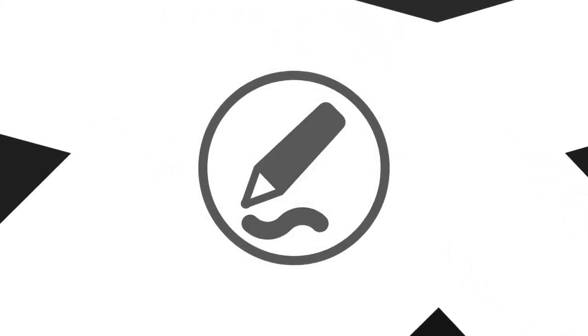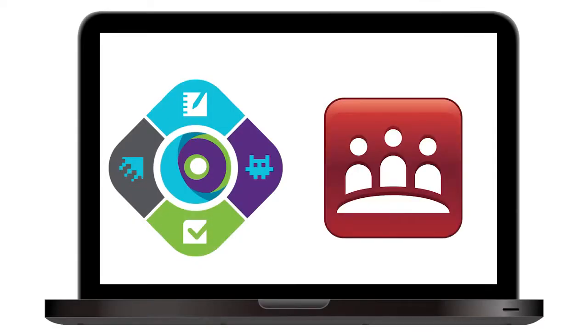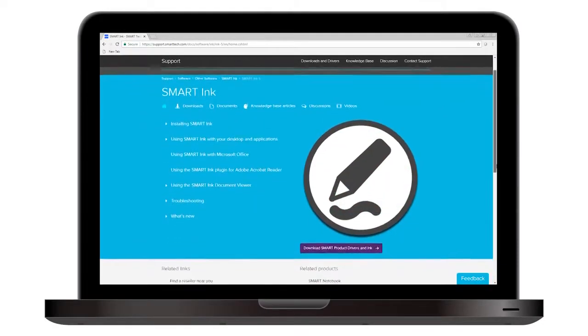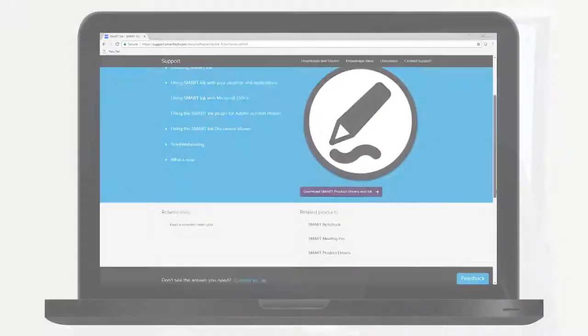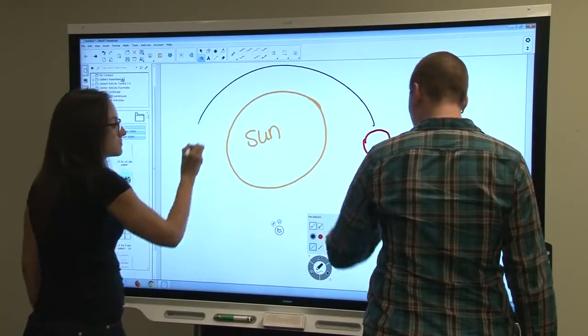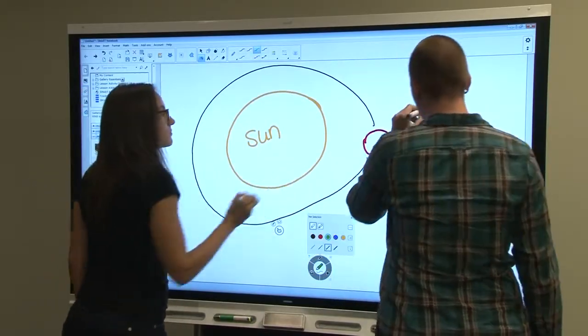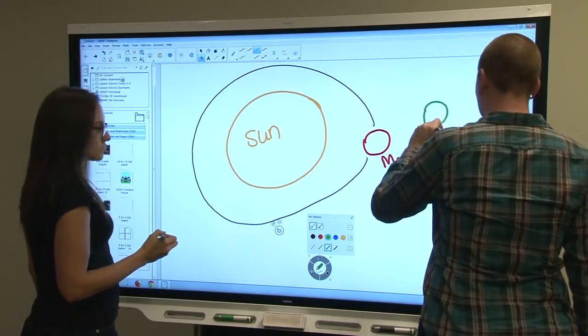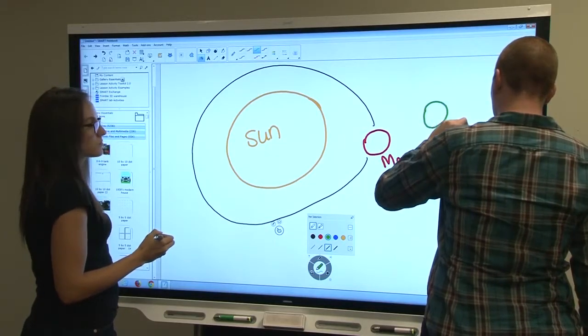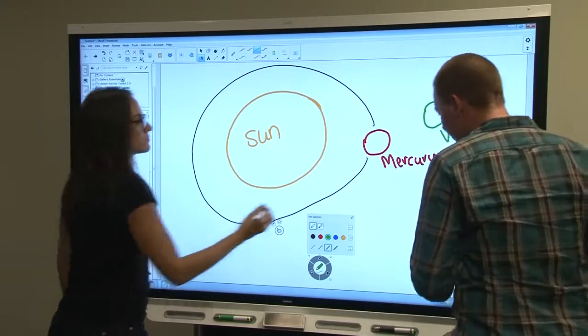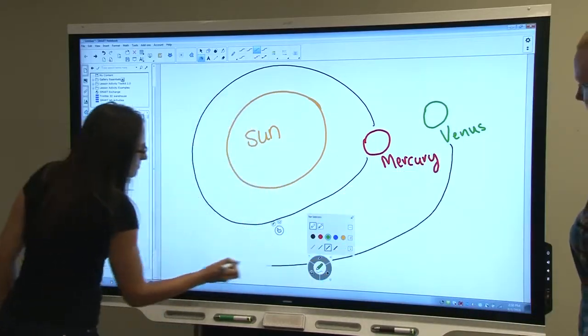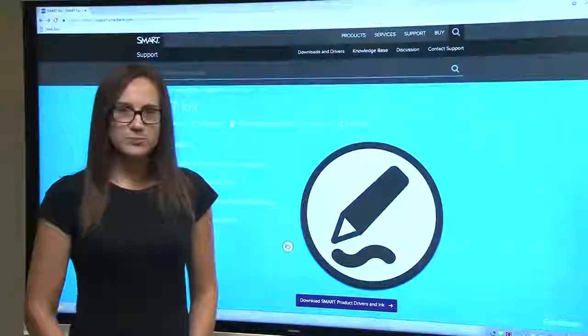SMART Ink is included with Smart Learning Suite and Smart Meeting Pro and is also available for download at smarttech.com. Whether you're conducting a meeting in your office or presenting lessons in a classroom, SMART Ink enables you to write and draw on applications, documents, and websites on the interactive display just as easily as you would write on paper. To start using SMART Ink, just pick up the pen.